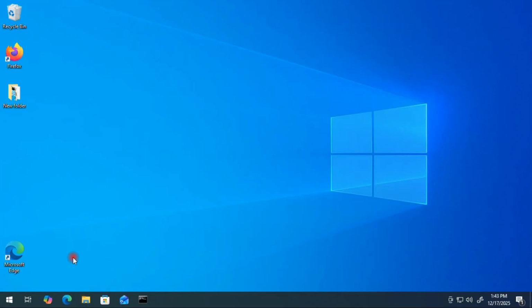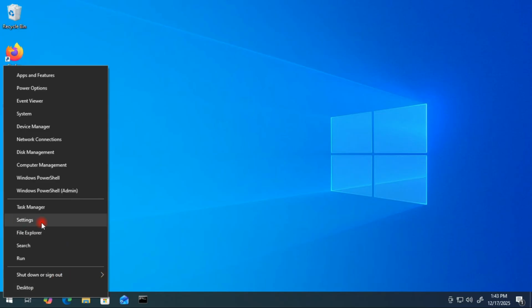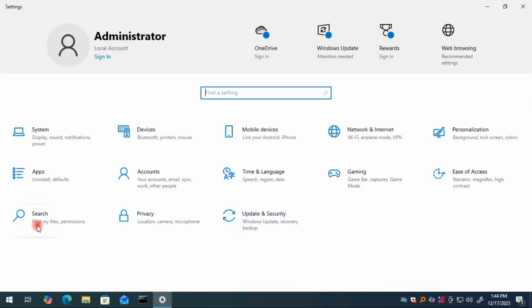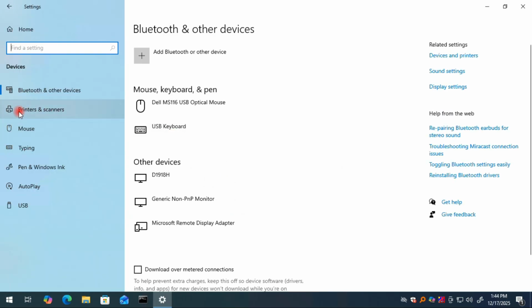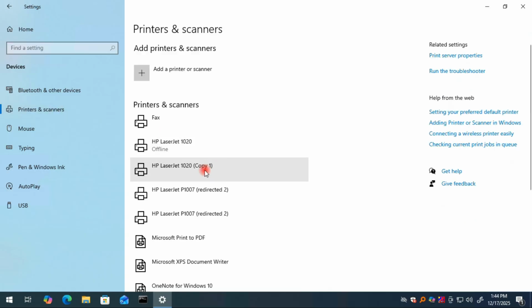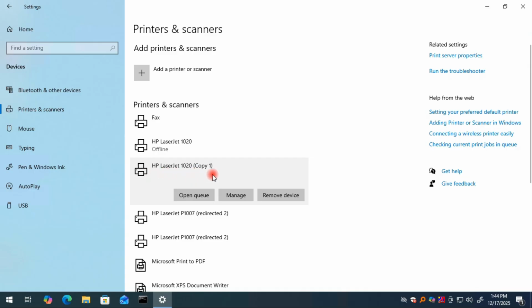After restart, click the Start button, click Settings, click Devices, and click Printers and scanners. You can see Copy 1, this is our printer, and the error has been removed. No error is displayed here right now. I hope your problem is fixed.